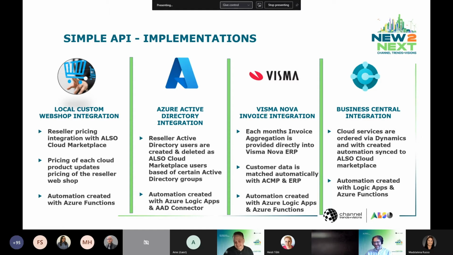Let's continue. So one of our partners created their user integration on top of the Autocloud Marketplace with similar serverless components from Azure. What they did is they're syncing their users based on certain groups of Active Directory into the Autocloud Marketplace.